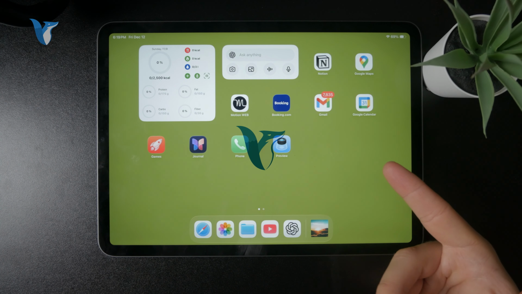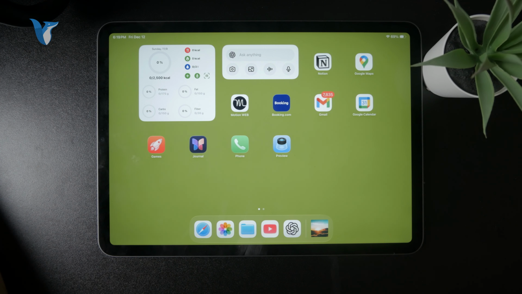How can you change the color on a reading screen on the iPad? Well, let me show you how it works.